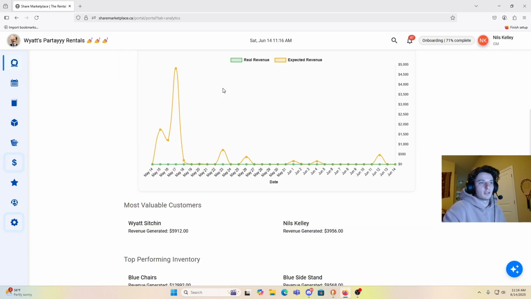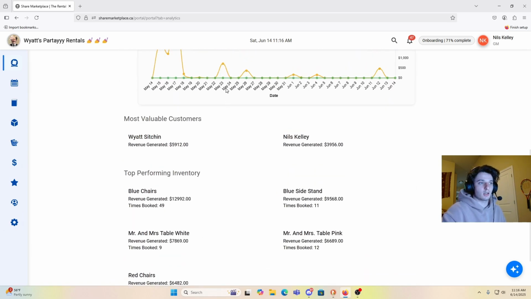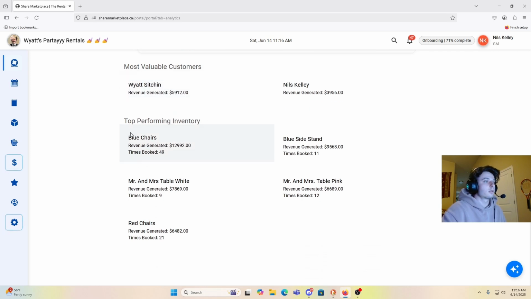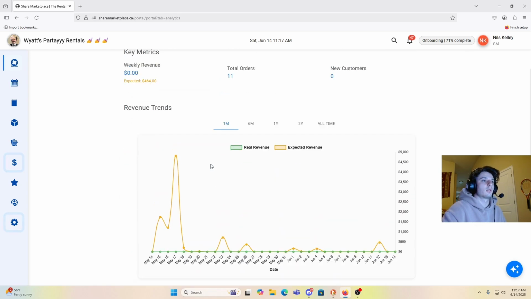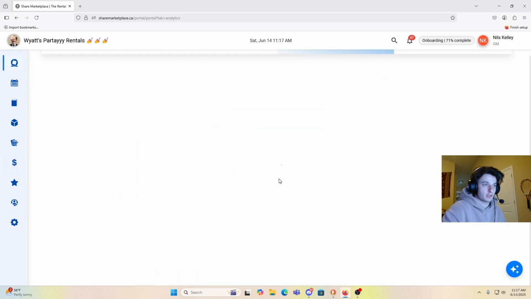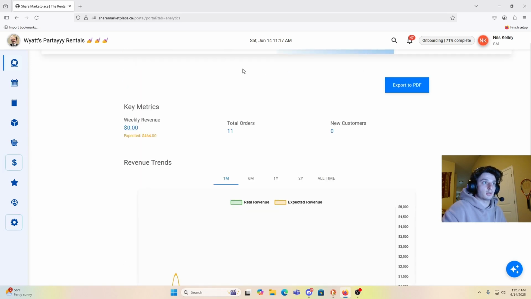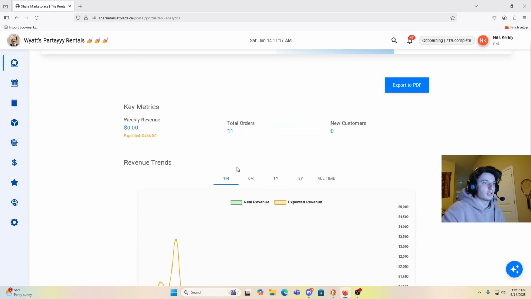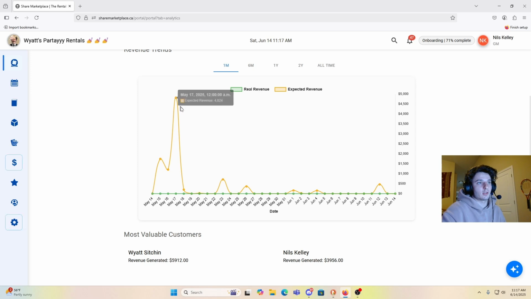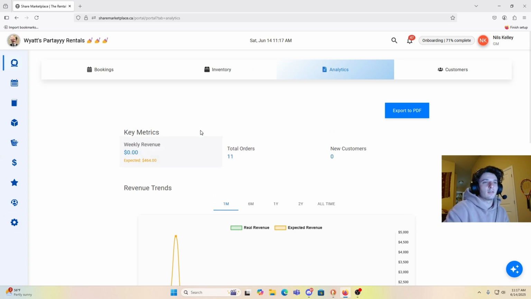Next we have analytics, which just shows you the key metrics of how your business is performing. Shows you your top performing inventory, the revenue generated, as well as the total number of bookings for that item. And you can also see your most valuable customers, and this can be shown in different spans of time. So you can sort it by month, 6 months, year, all time, and then it also shows you the expected revenue versus the real revenue, so you can get the full picture about how your business is performing. And finally, it can be exported to a PDF if necessary.